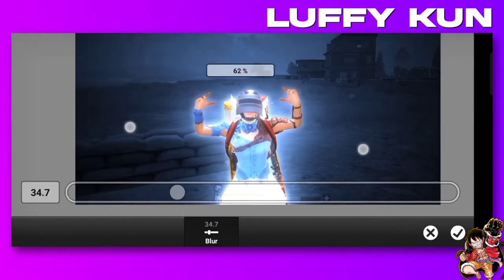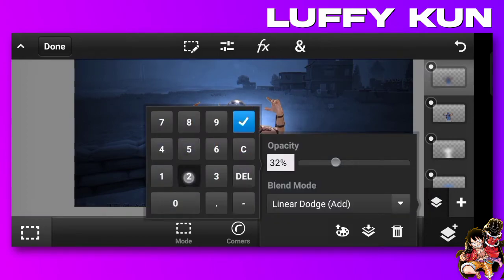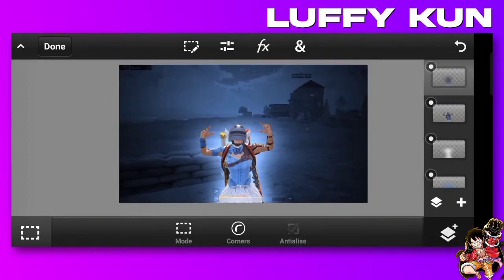Now duplicate the character layer and give it a Gaussian blur. And then change its blending mode to linear dodge and lower its opacity to around 20 to 25.